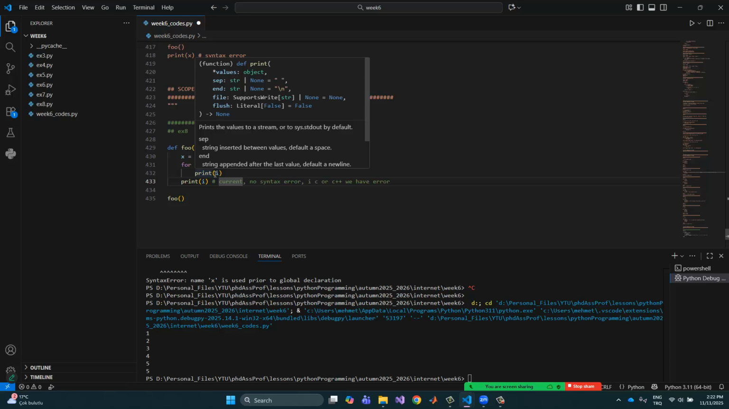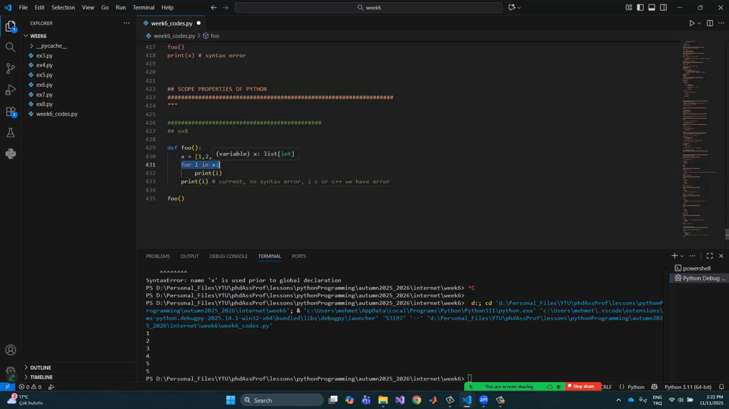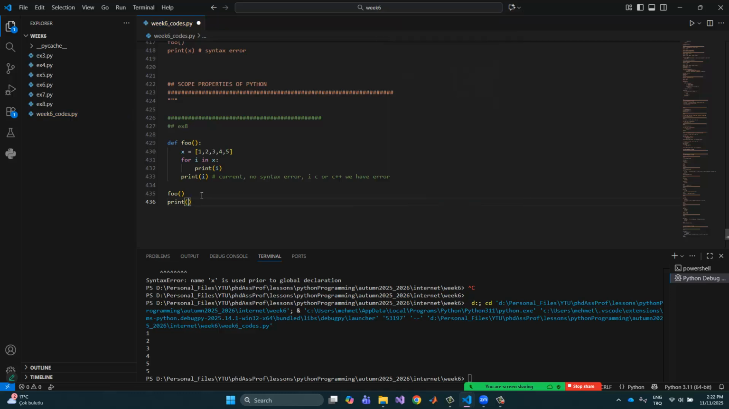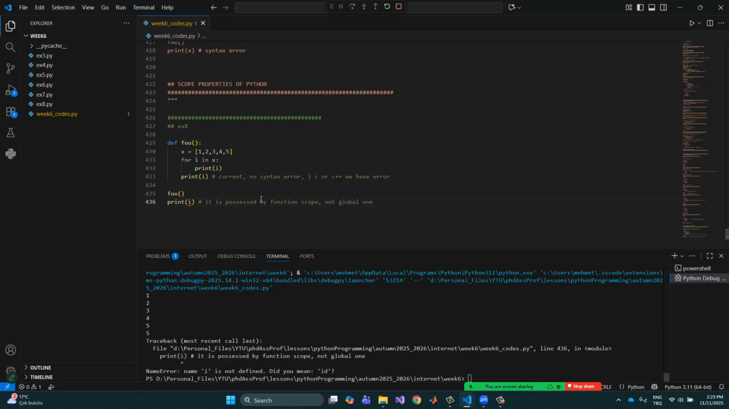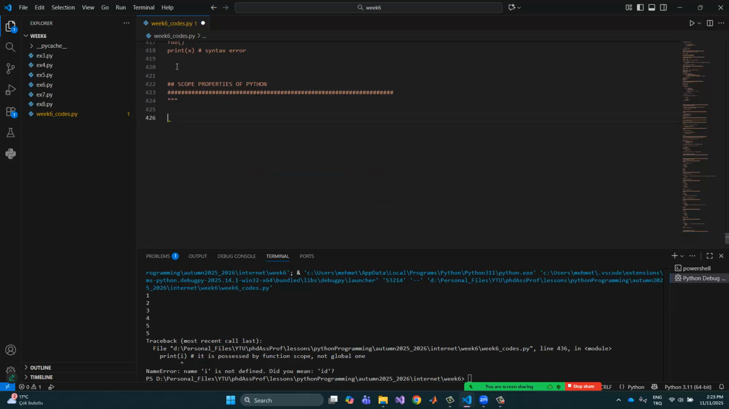But in C or C++, the for has its own scope. Okay, so if we define the for loop just like this one, this foo possesses the I with the last element. But what about this print I? Right now, what's the value in this example? Yes, syntax error, because it is possessed by function scope, not global. Okay, see this one.